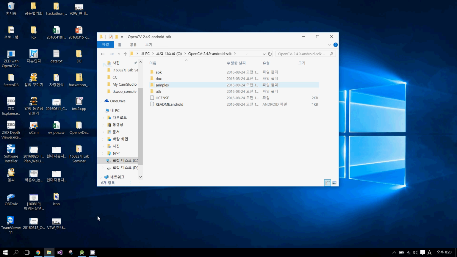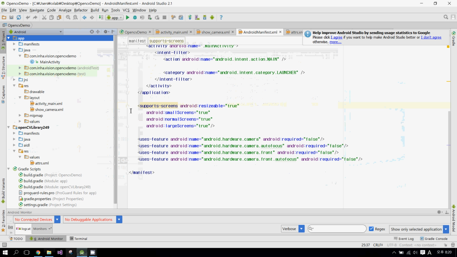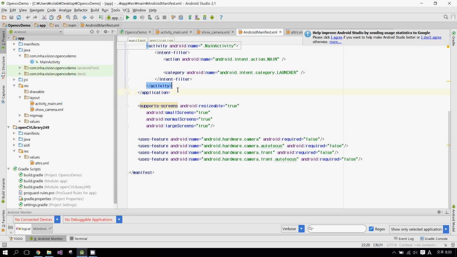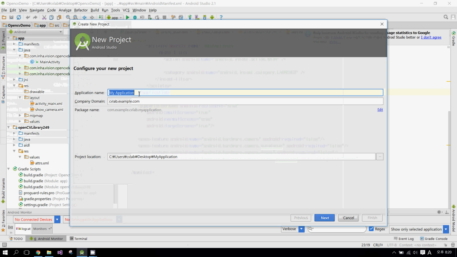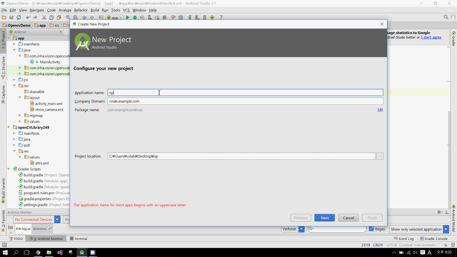So let's make a new project. Let's make a new project for OpenCV. Just make a file, new, and new project. And we'll call this OpenCV test. Oh, the first character should be the capital.